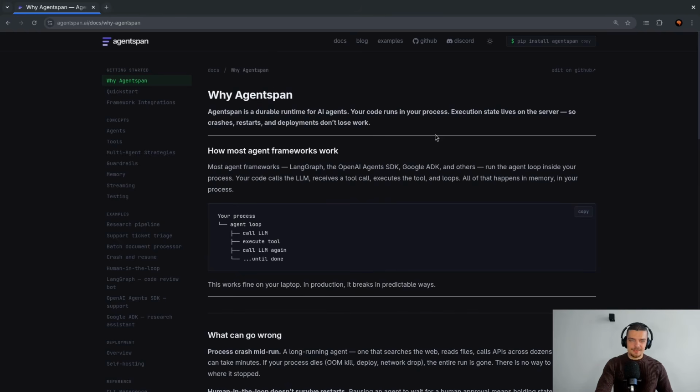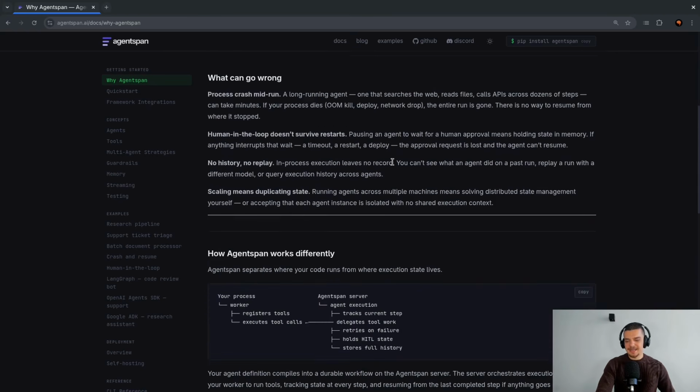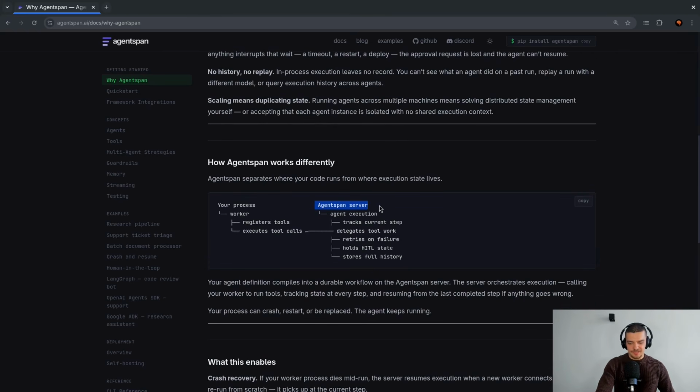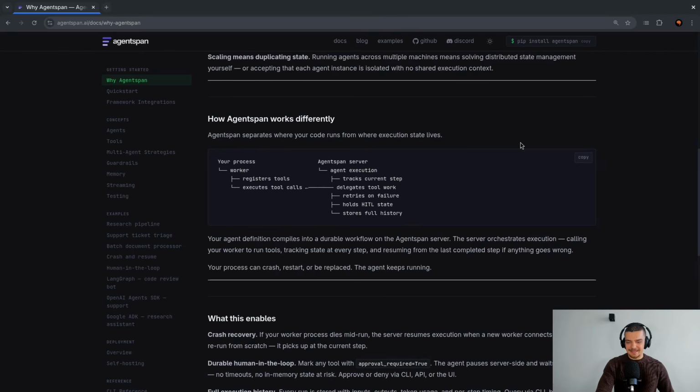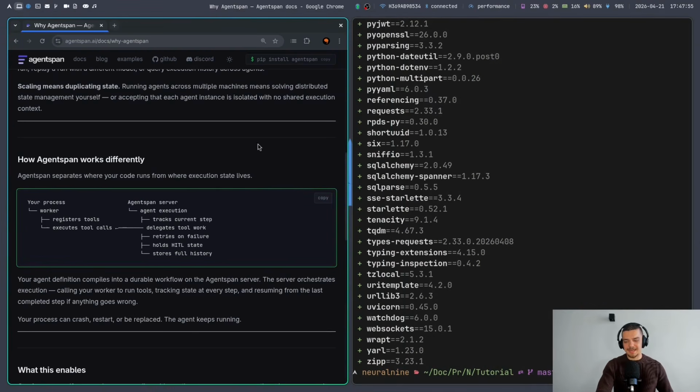So long story short, that is what Agentspan does. You can also see how they describe it here in the docs. Basically, this is what most frameworks do. We have the process, the agent loop, we call the LLM, execute a tool, call the LLM again until we're done. And here, basically, we have the Agentspan server where we outsource the tool work, we delegate the tool work, and the execution happens here. And this decouples the entire thing. So the server, it also has a monitoring tool that we're going to take a look at. It keeps track of everything and makes it durable.